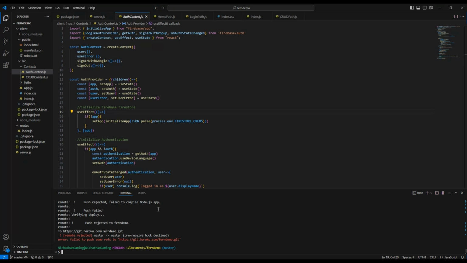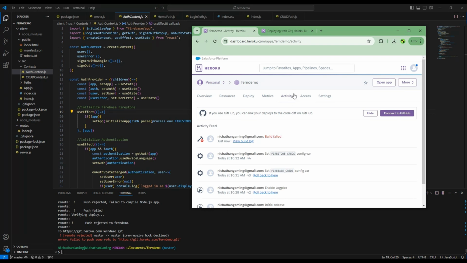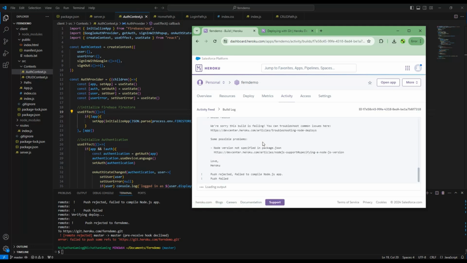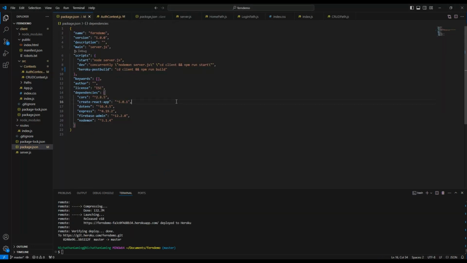Now, Heroku is very finicky, but when it fails, don't panic. That happens. Just go to your activity, view build log, and you'll see some issues here. All right, so I did some searching and I found just a few small typing errors. So the first thing is in our Heroku post build, we actually want to say and npm install.